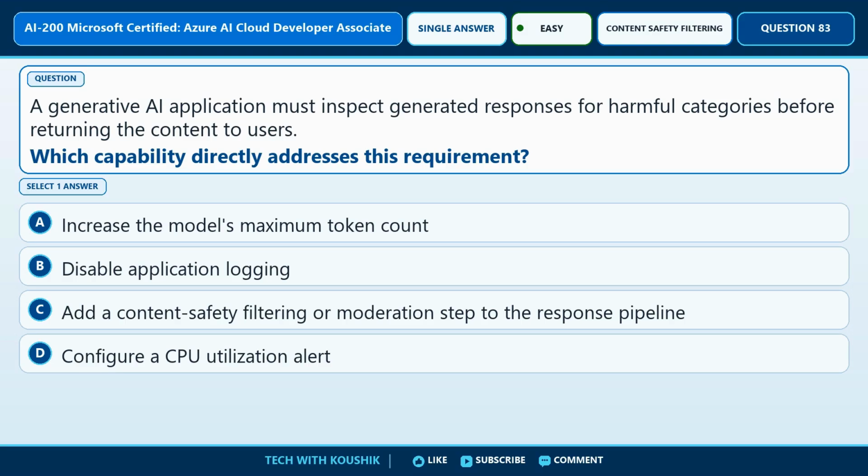Question number 83 is a good test of exam judgment. The key exam clue is contained in this scenario. A generative AI application must inspect generated responses for harmful categories before returning the content to users. Which capability directly addresses this requirement? Focus on which option satisfies the complete requirement. Now examine choice A. Increase the model's maximum token count. Now examine choice B. Disable application logging. Now examine choice C. Add a content safety filtering or moderation step to the response pipeline. Now examine choice D. Configure a CPU utilization alert.